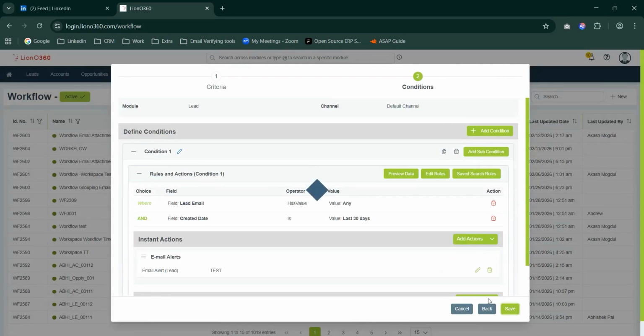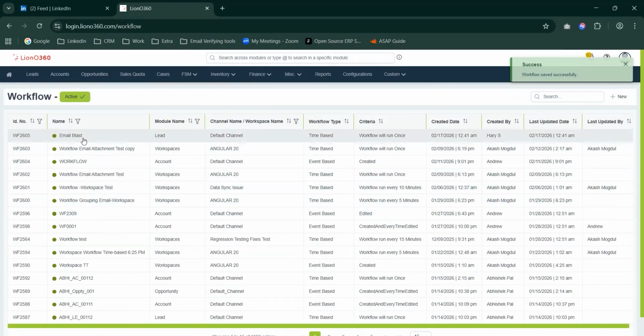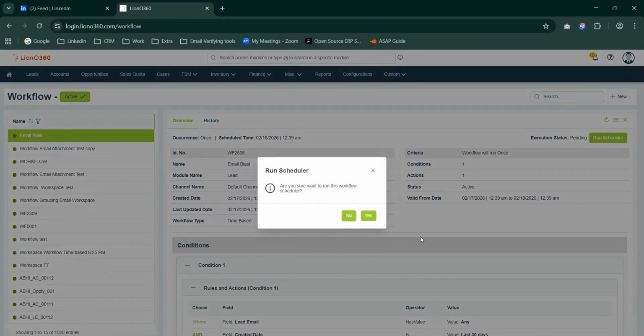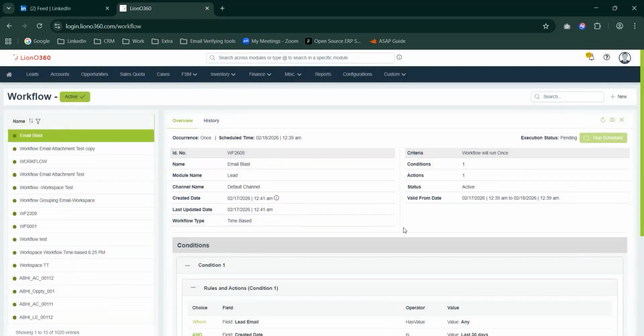So now this particular workflow has been created. As we have created this workflow to run on 18 Feb, we need to click on Run Scheduler and click on Yes. Now on February 18 at 12:39 a.m. this workflow will execute automatically, and to make it stop, click here on Stop Scheduler.